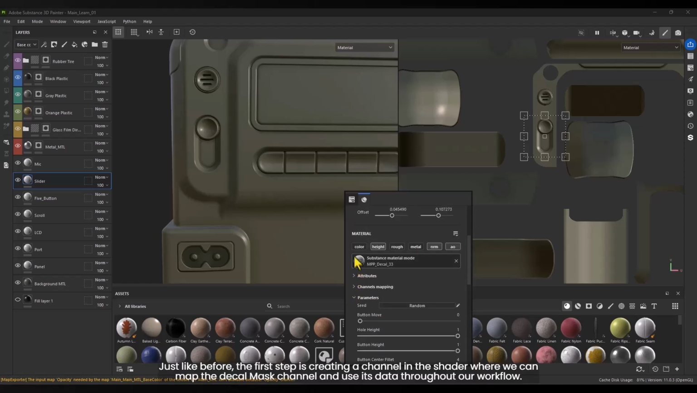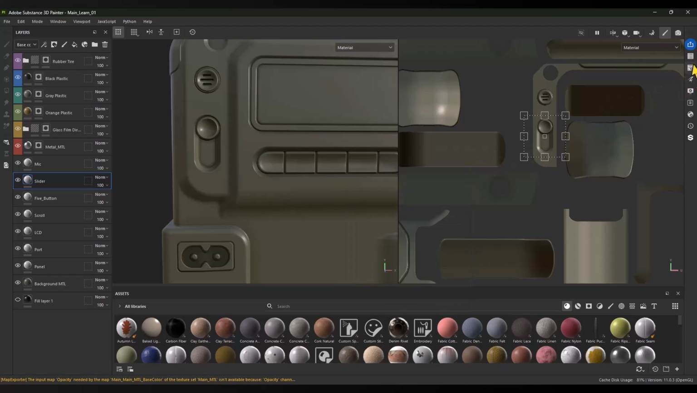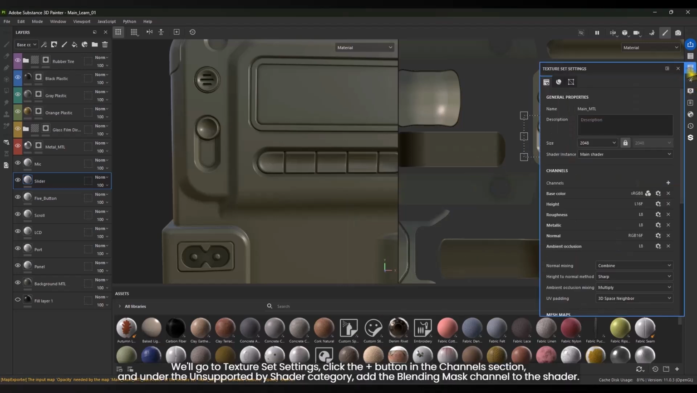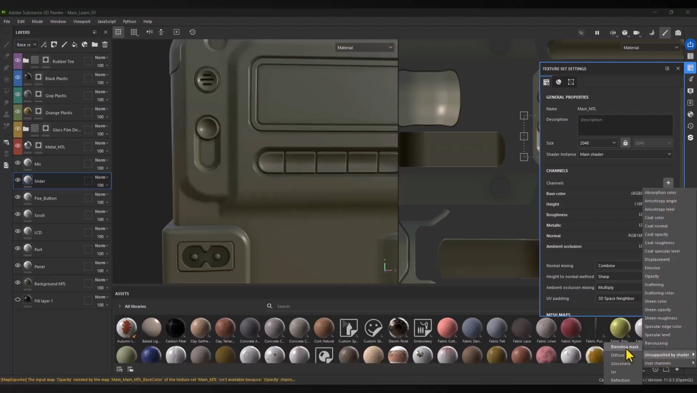Just like before, the first step is creating a channel in the shader where we can map the decal mask channel and use its data throughout our workflow. We'll go to Texture Set Settings, click the plus button in the Channel section, and under the Unsupported by Shader category, add the Blending Mask channel to the shader.